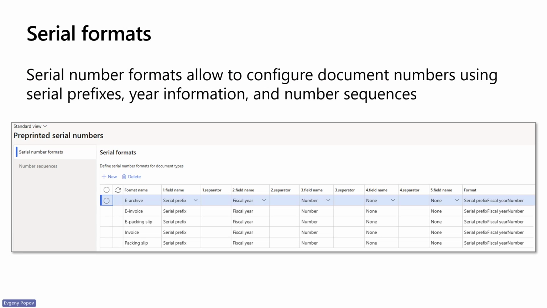First of all, it's serial formats that define document numbers for various documents like pre-printed invoices, e-invoices, e-archives, and e-packing slips. So depending on the type selected, you can use specified serial formats. And a regular serial number format includes a serial prefix, fiscal year information, and a unique serial number from a number sequence. So you can see here that you can configure serial formats whatever you want them to look like.